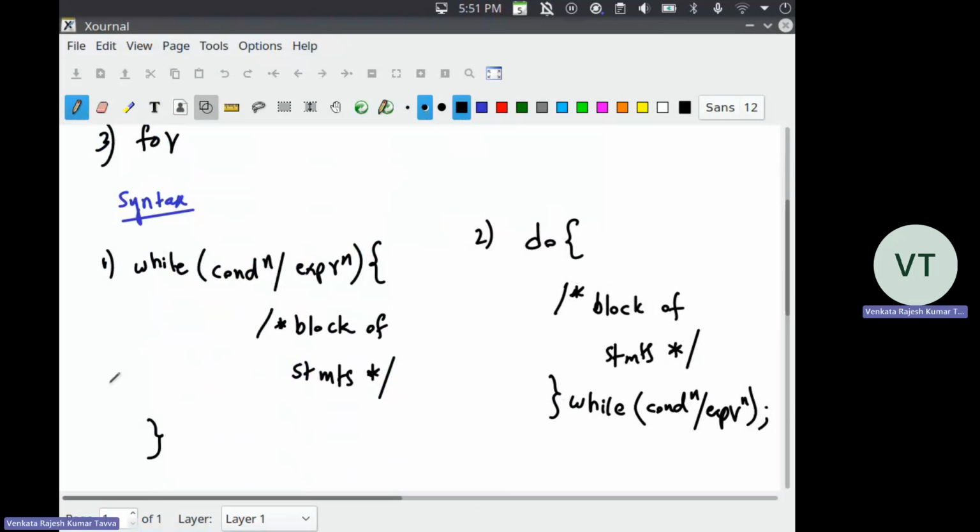Here in this while syntax, there is no semicolon either after these brackets or after these brackets. Okay, there is no semicolon at all. Only for each statement in the block there will be a semicolon in general. For do while, after this while statement, there will be a semicolon, for the entire block.